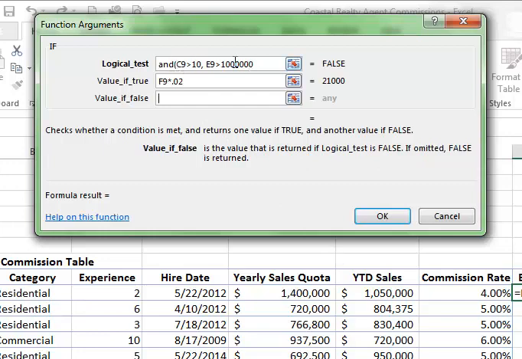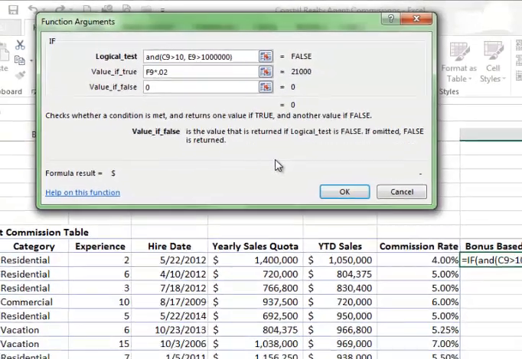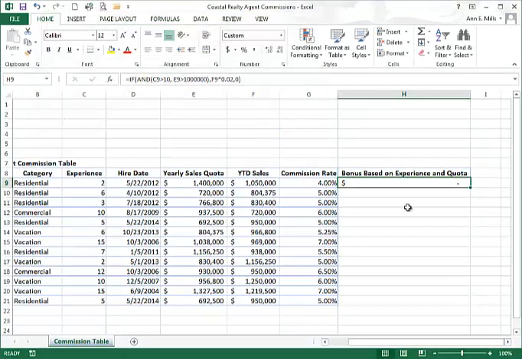If either one of those conditions or neither of those conditions are met, and I'm just noticing here I didn't put the right parenthesis up there to close that out. Sorry about that. If neither one of those conditions are met, then they don't get a bonus at all. So we'll put a 0 in there. All right, so we'll click OK. So in the first one, we know from the get-go that the experience did not reach, they don't have more than 10 years of experience, so they're not going to get a bonus. Second one, they're not. Third one, they're not. Maybe the fourth one, but if you look at their yearly sales quota, they're not over $1 million, so they're not going to get a bonus either.